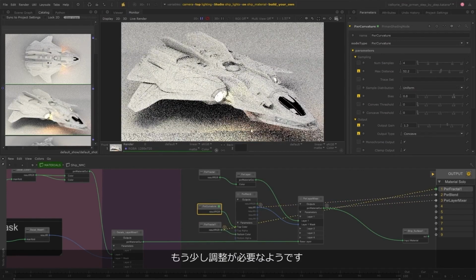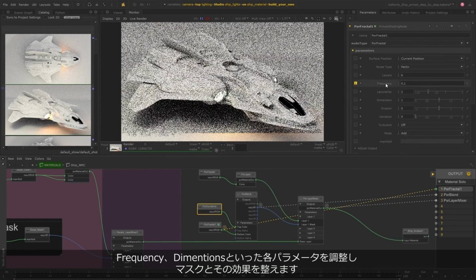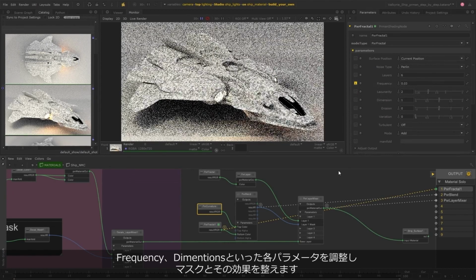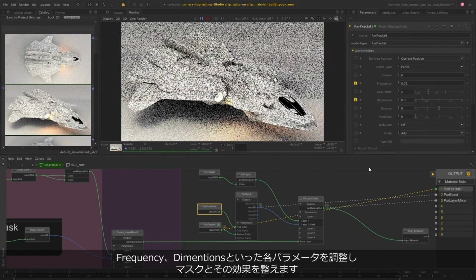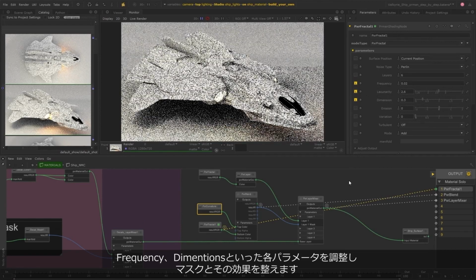And I'm going to start here to make some changes by reducing the frequency and dimension. And again, just playing around with some of these parameters to get a nice breakup of the pattern. This can be used to create some more rough edges and some gaps in that curvature mask.